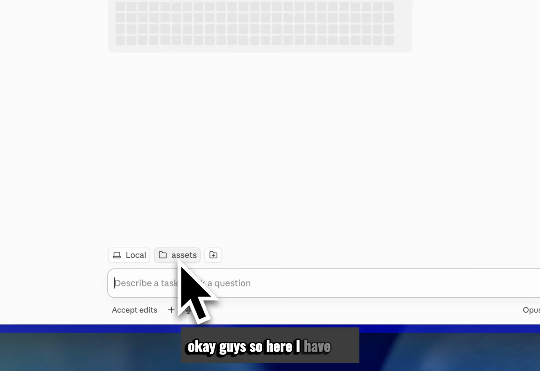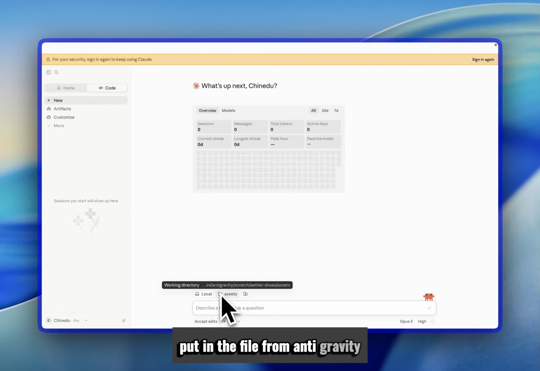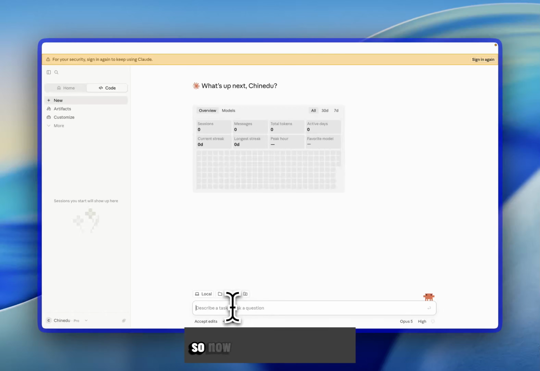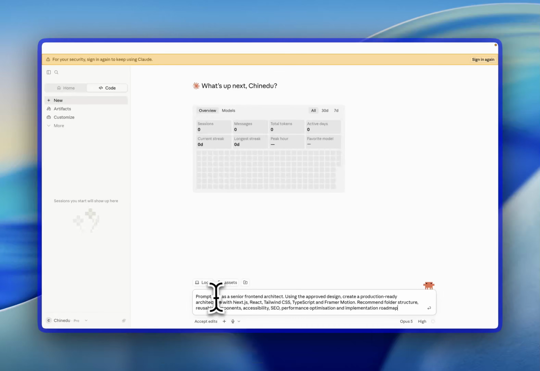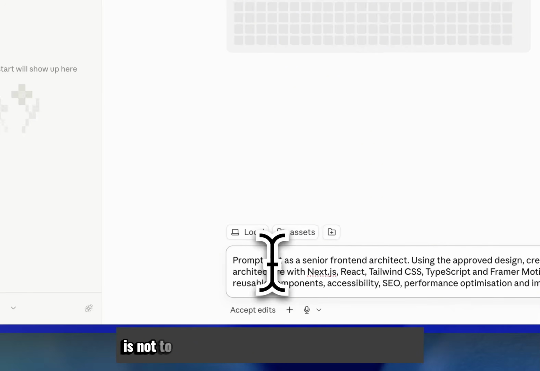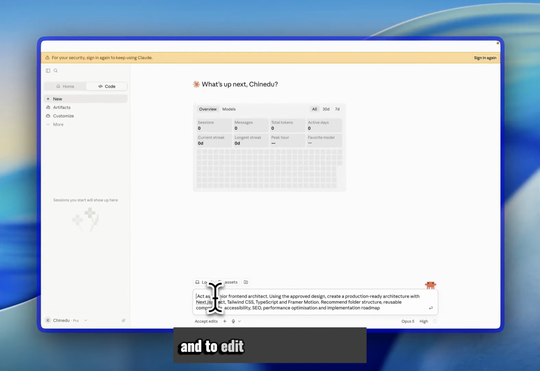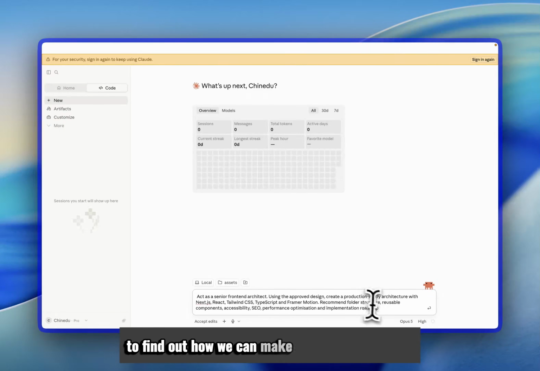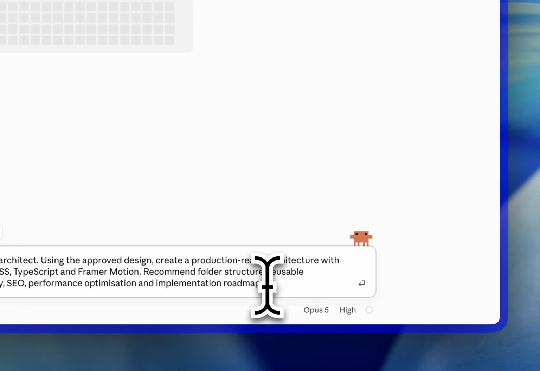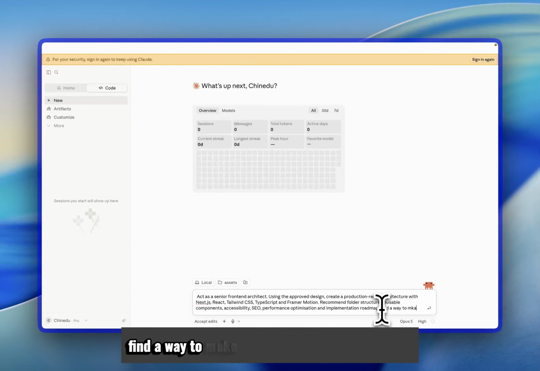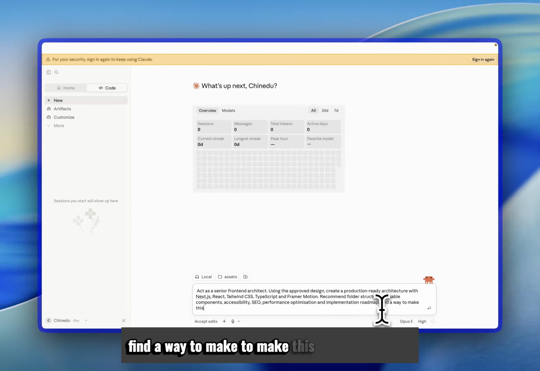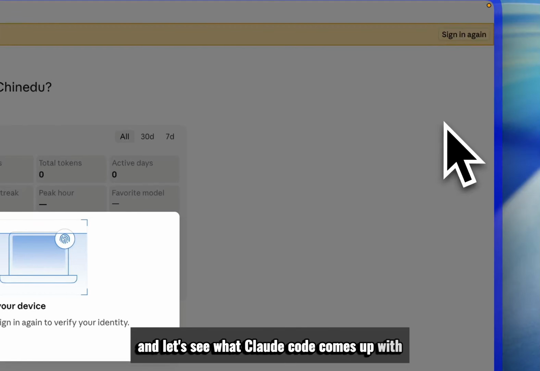Okay guys, so here I have put in the file from Anti-Gravity and I've put it onto Claude Code. So now I'm going to paste in the prompt. Actually, this prompt is not to completely redesign the app, it's just for Claude to find out how we can make it more professional. So I'm also going to add on, find a way to make this website, to make this landing page more professional. And let's see what Claude Code comes up with.